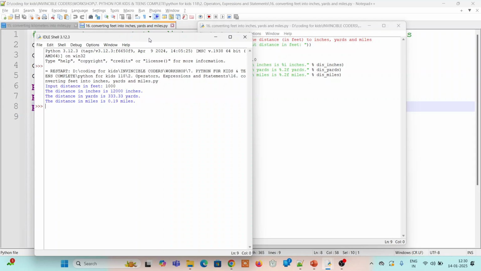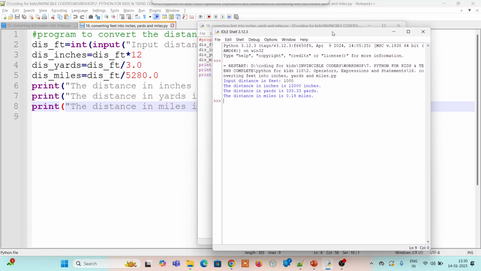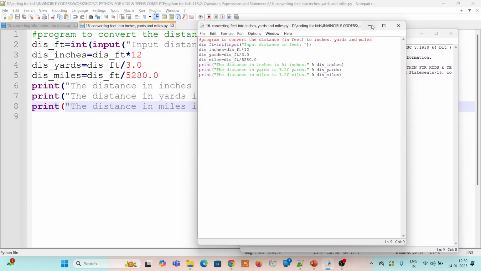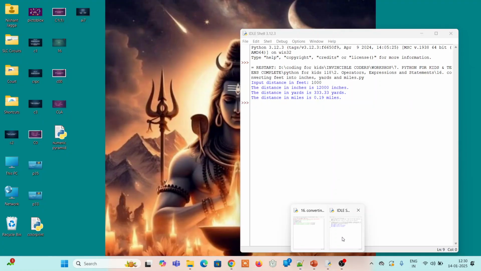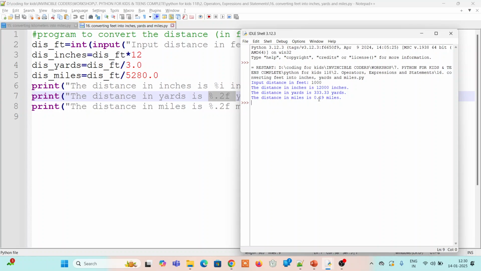So here what you can see is, in the print statement we have used this modulus 0.2f, so that is why we are getting 2 decimal places for the result in the output. So here you can see we are getting 2 decimal places in the floating decimal value on the result printed on the screen.